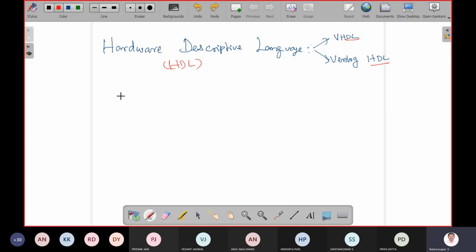But here in the VHDL, what does V stand for? That V itself is an acronym. It is nothing but very high speed integrated circuits. Very high speed integrated circuits.